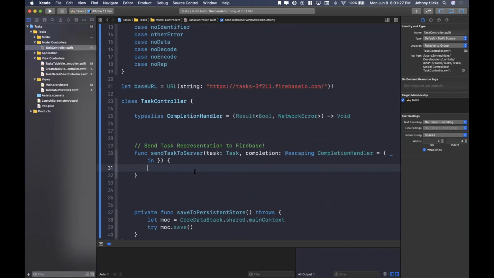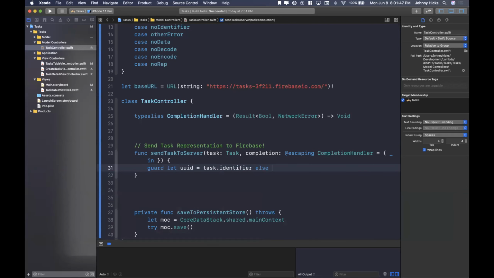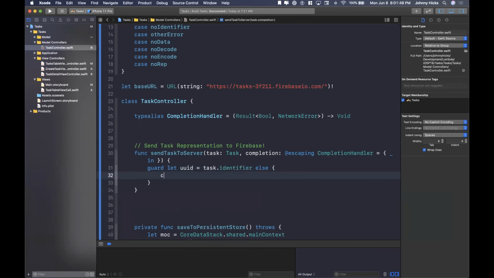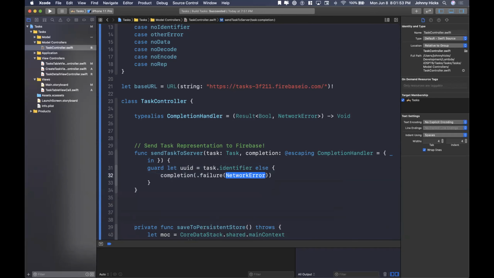Okay, so in here, we don't want to send anything to the database if we don't have an identifier. Otherwise, our database is not going to have a way to sort of differentiate it. So let's go ahead and make sure that our task has a UUID. Okay, so we're going to say guard let UUID equal task.identifier. Otherwise, okay, if it doesn't, then we're going to call our completion with a failure. Okay, and we're going to do our no identifier, network error, and return.